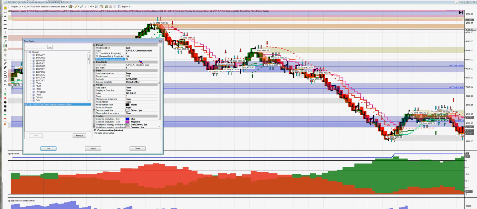Or 5 minutes have to pass. So it adds a little time aspect to my chart. I love these continuum bars. I use them on everything. Okay? You can make them 5. You can make them 15. You can make them 30, 60. You know, whatever you prefer.